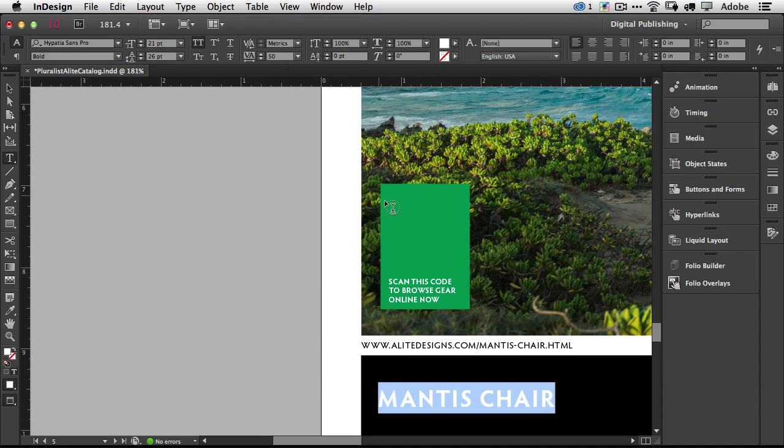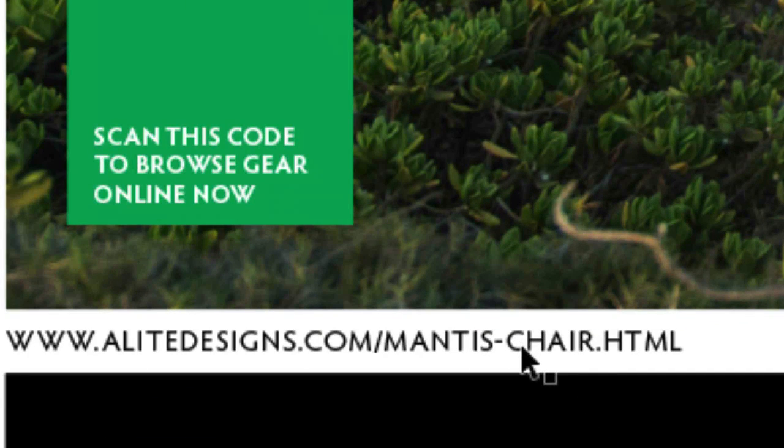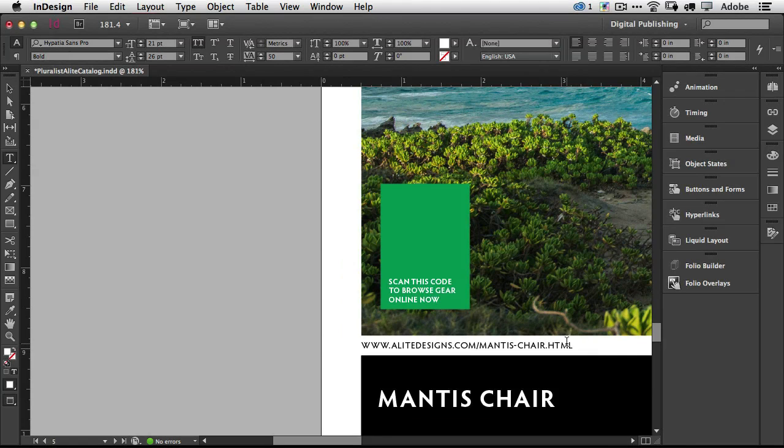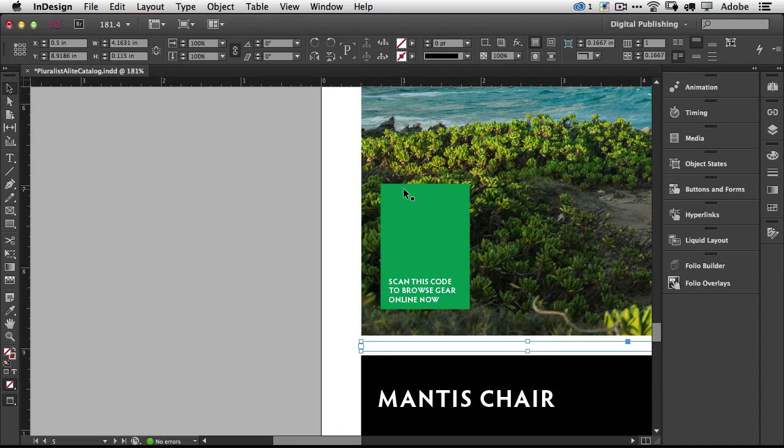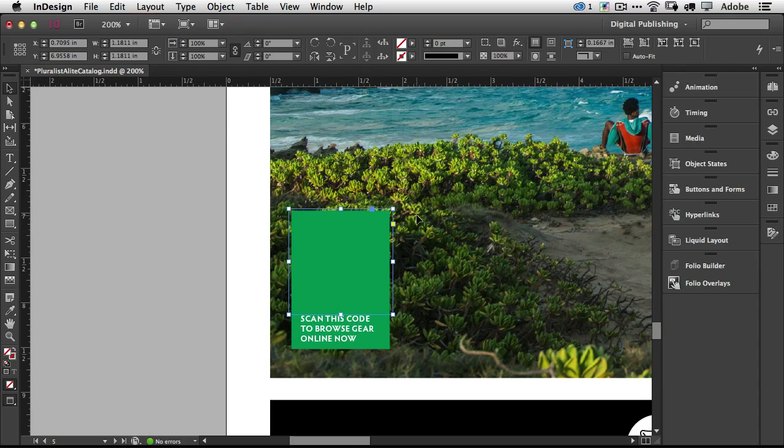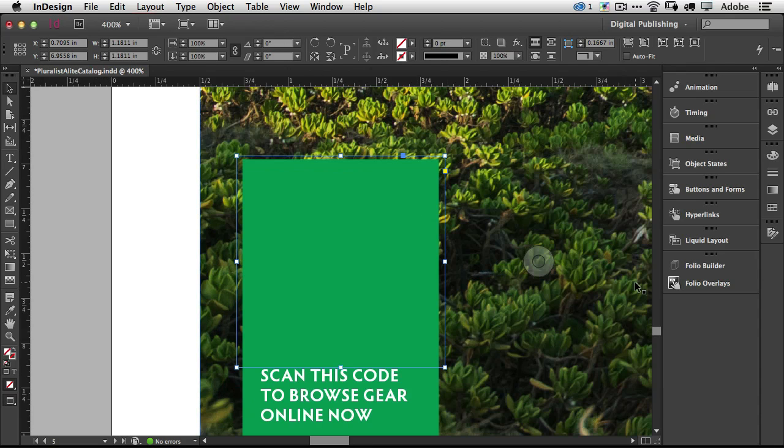All right, next. I see a URL here for the website that's on this brochure, and that's common. You see URLs on brochures all the time. But I don't want them to have to type in that long URL. I'm just going to go ahead and cut it. So just cut it out, put it on the clipboard. And I've got a frame here that instead I want them to scan a QR code to take them right to that website from their phones.